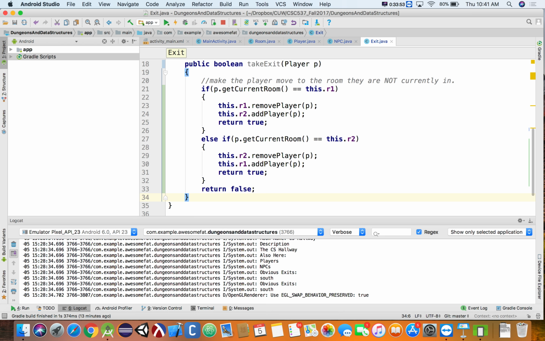You take the exit, it'll tell you whether it happened or not, and we're only going to do anything if the player was in one of the 2 rooms. Sound good? Okay. So that's how we're going to take that exit.